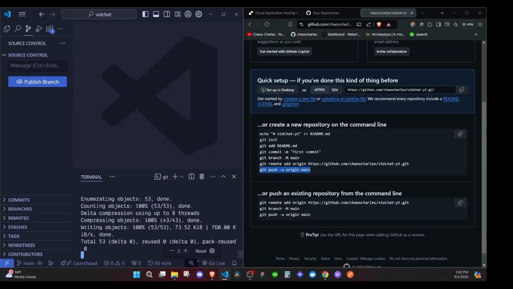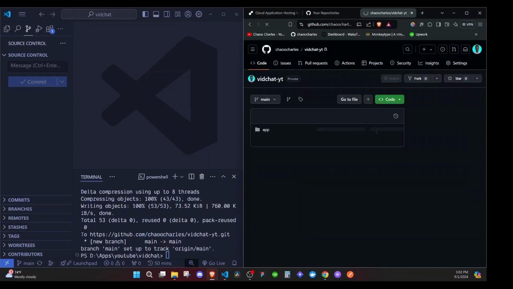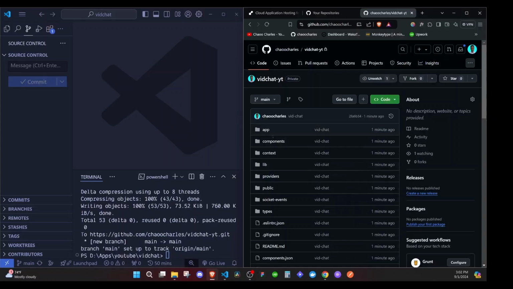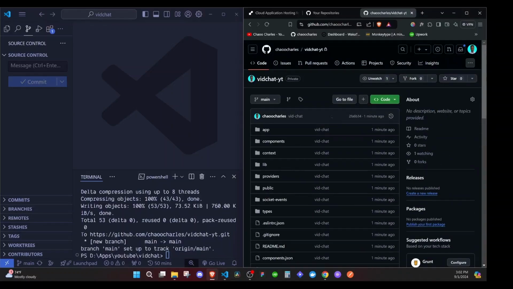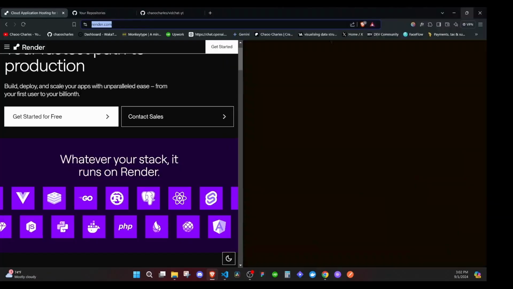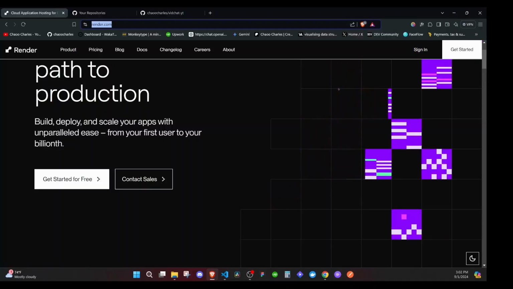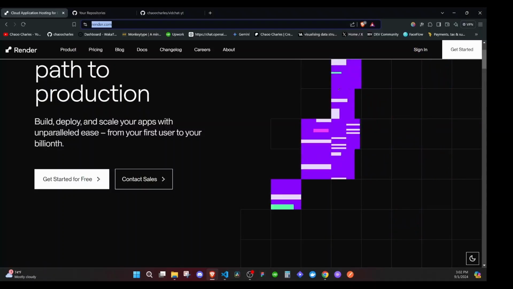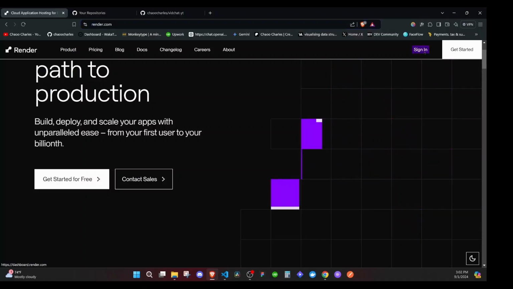So we'll wait, and I think it's done. So if I hit refresh here, we should see our project on GitHub, and there we go. We have all these files for our project 1 minute ago. Now the next thing that you need to do is to go to render.com. In render.com, you will click on get started if you don't have an account, and you'll sign in with, I recommend GitHub because we'll be using that. So here I'll go ahead and sign in with my GitHub account.